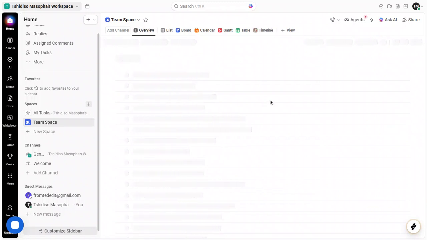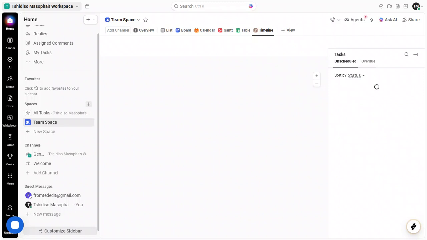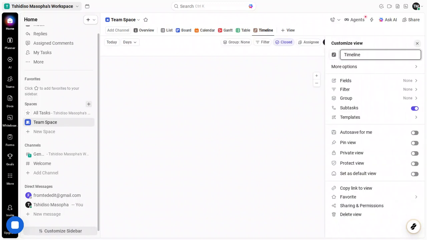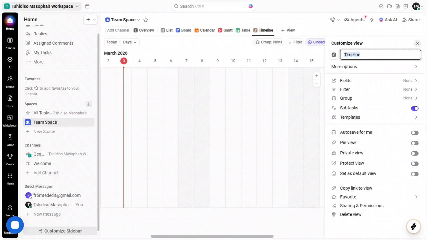Assign it to the right person. Add any custom fields your team uses. Set a start and due date. Pick a priority, and add tags if needed. When you're ready, click Create Task to save. Your task appears as a bar on the timeline.